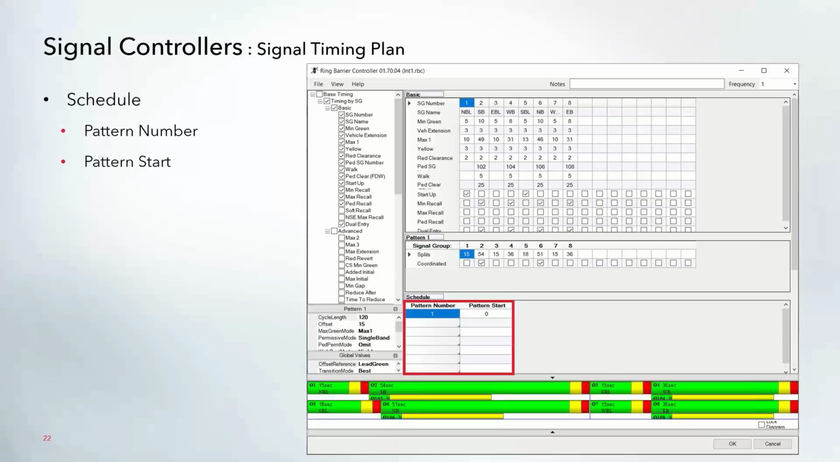Okay, and then directly below this, we have the schedule. This will allow you to select the pattern number that will be used when the simulation is running. And in here, you can also select the free running option, as well as any of those 8 different patterns that have been set up. And then directly beside that is also the pattern start time. This will be the start time in simulation seconds that that pattern is going to get called. And this can be used if you do need to change plans during a simulation run.